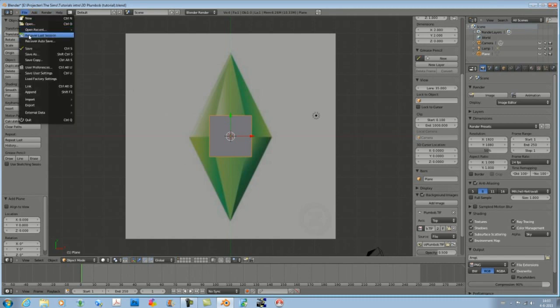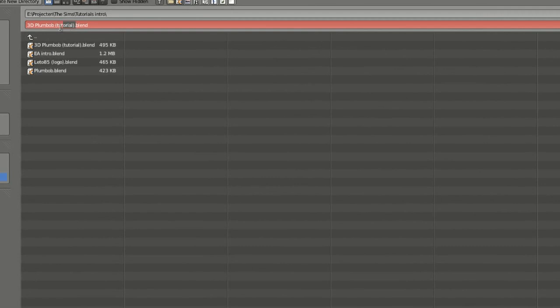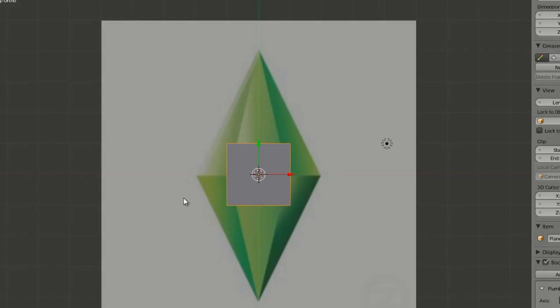We're going to File and then Save As, because we're going to save it, and here you can change the title of your project. Press enter and then enter again, and now it's saved. Do that first, because if Blender crashes you will lose what you have made so far.